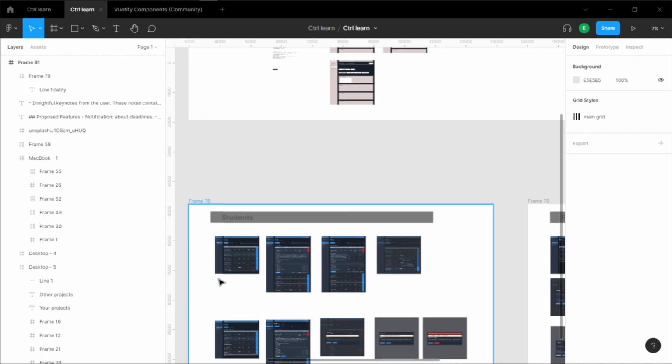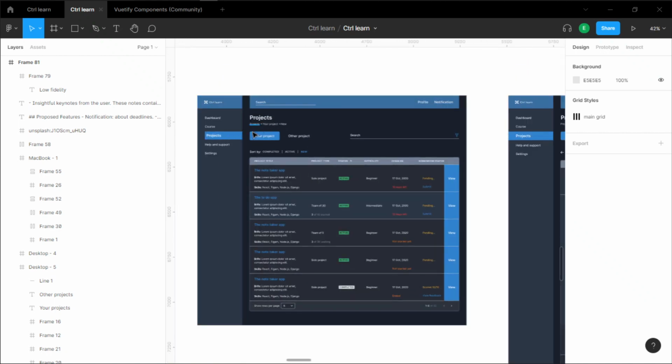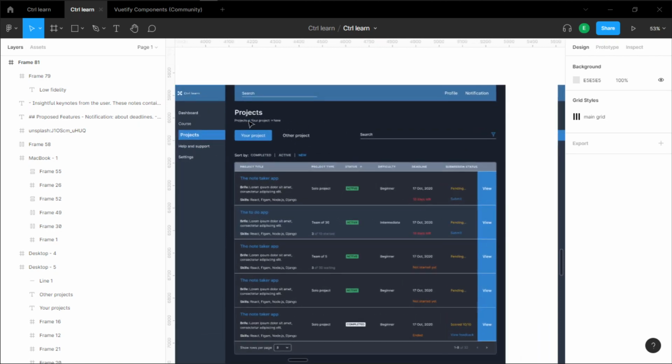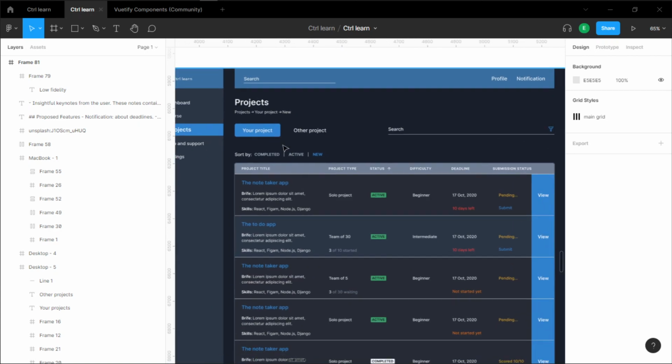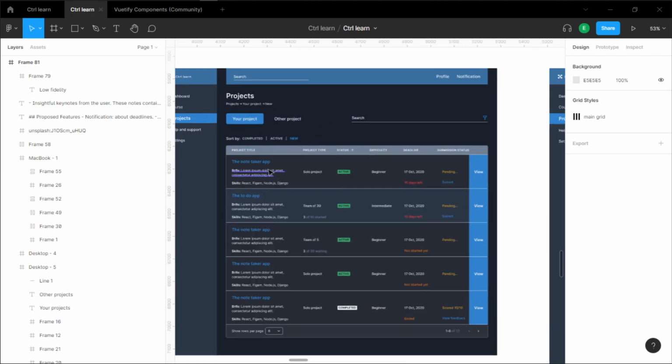For my high fidelity, in the student section, here we have the project section where the students get to select projects they are working on, the project page. Then this is the breadcrumb. Moving forward, they can have their personal projects that have been assigned to them, or other projects on the company's platform that students can easily pick from in case there is none. So this is like the project brief.